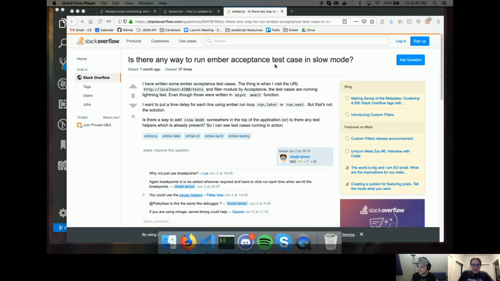All right, so we've taken a look at the questions that are available, and this one especially jumped out to both of us. This question asker says, is there any way to run an Ember acceptance test case in slow mode? Normally you want your tests to run fast. Preston, you've done some work, I think, on test or app optimization in the past, right?